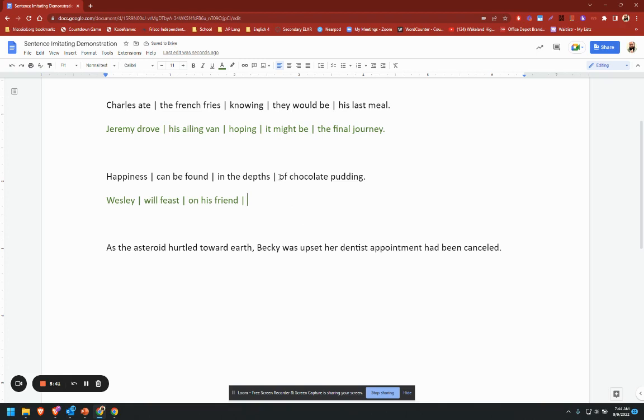Then in our model sentence, we have of chocolate pudding, which is modifying depths. It's telling us what kind of depths we're dealing with here. So I need a prepositional phrase that's going to tell us more about friend. All right, once again, we've got preposition, this time adjective instead of determiner. Preposition of, adjective chocolate, and pudding is the noun. So his friend from high school. There we go. Okay, let's do one more.